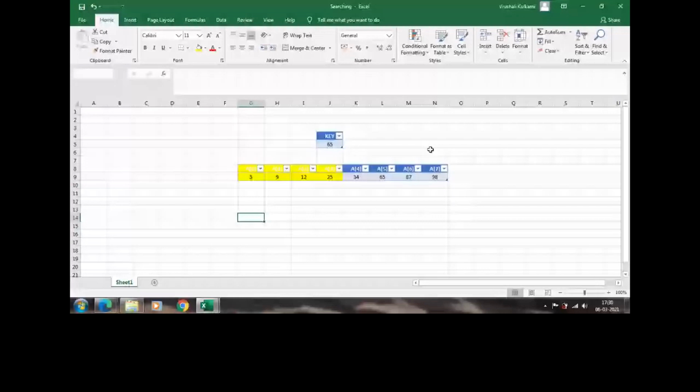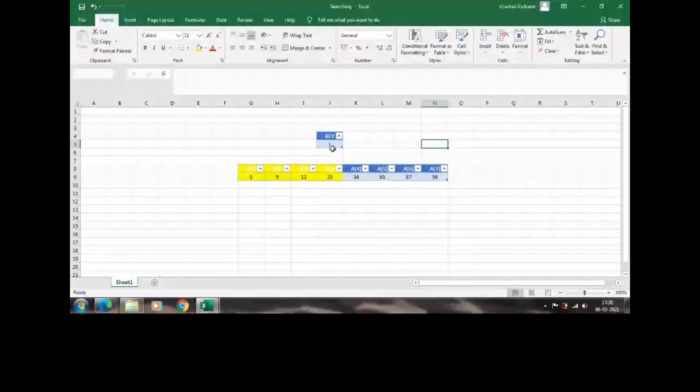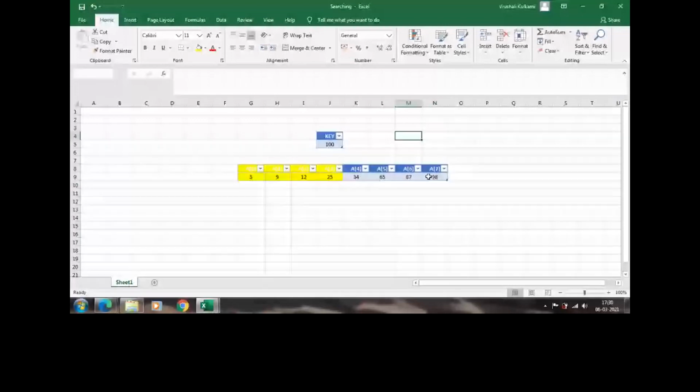Now the algorithm will find the middle element of this sublist, which is 65. It will compare 65 with 65 and return that the key has been found at array position 5. Now if the key is not found, say if we take the key to be 100, 100 is not present in this array, so it will return -1, meaning the key is not present in this array.